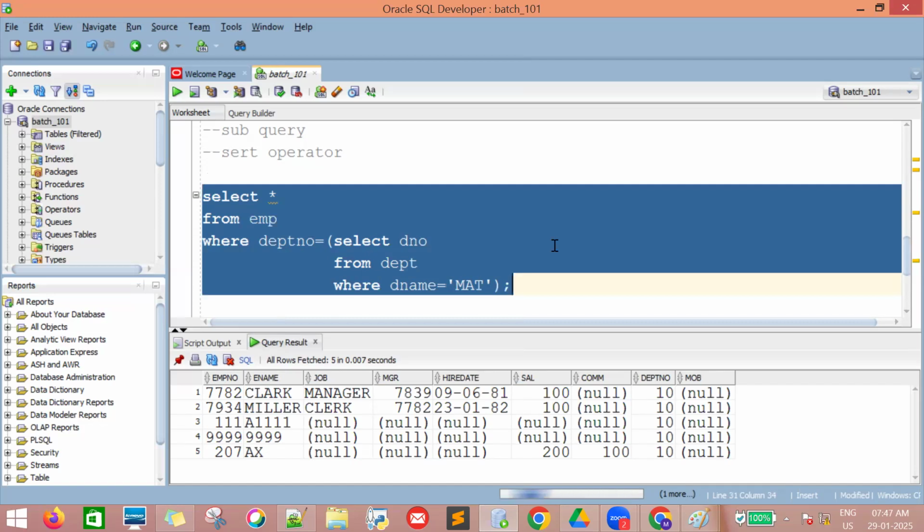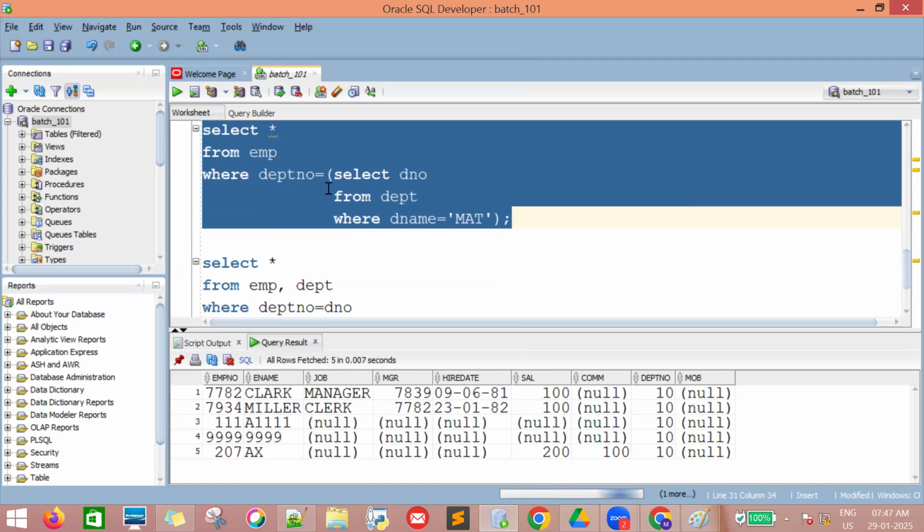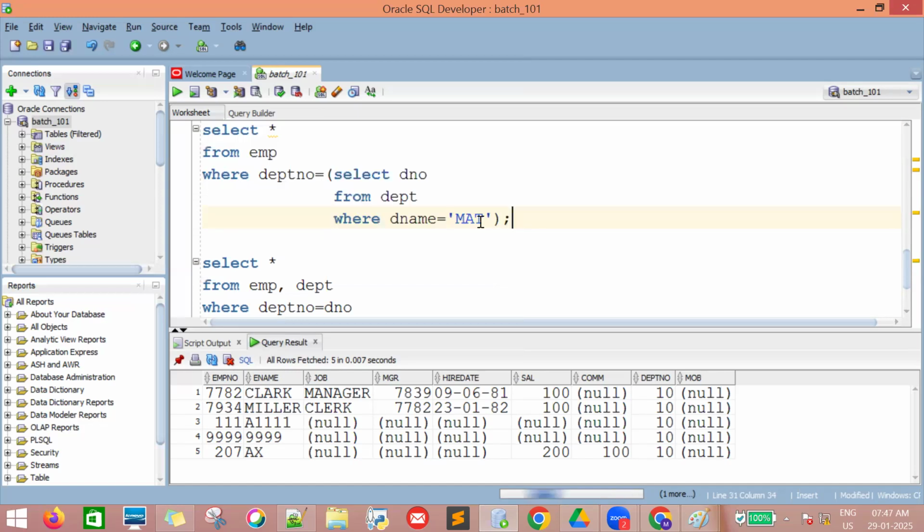This is a subquery. So in a subquery, how many times will the from clause be executed? 2 times, which means how many times will the where clause be executed? 2 times. How many times will the select statement be executed? 2 times. If you write one more query, 3 times. If you write another query, 4.